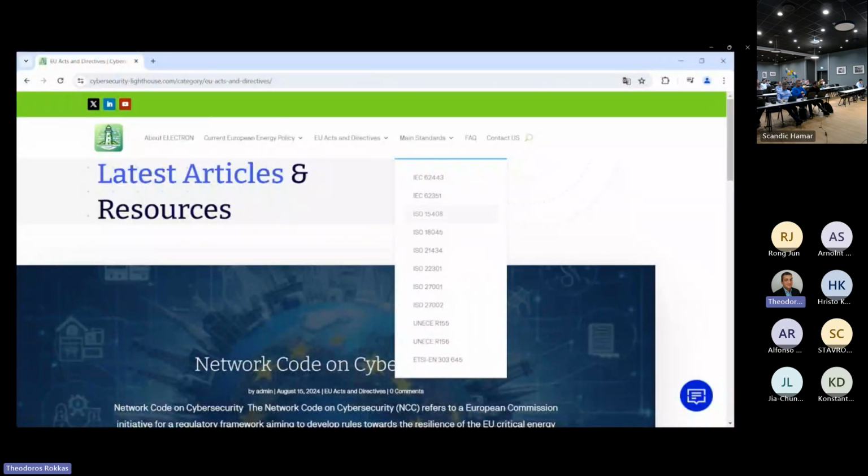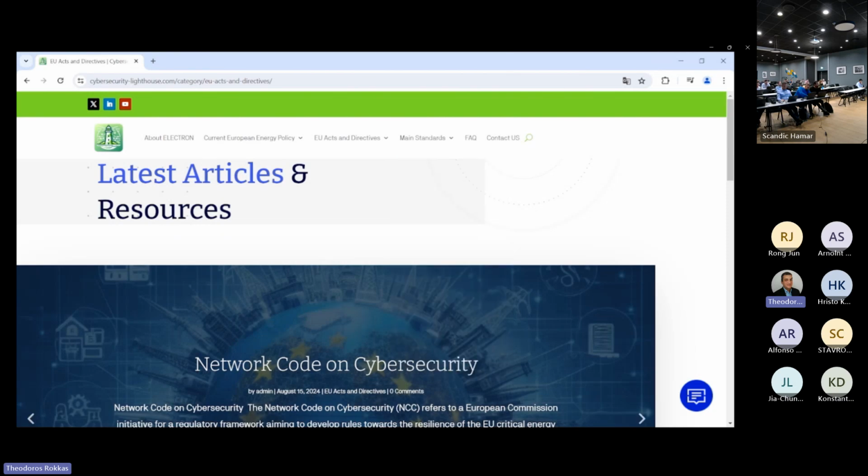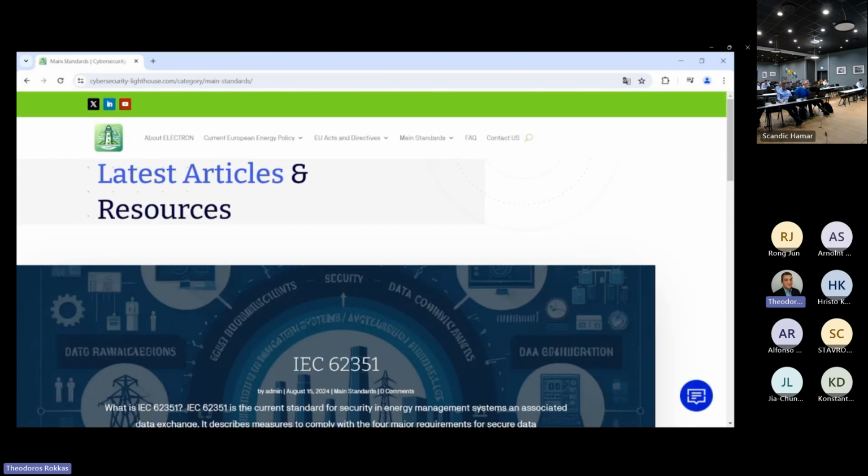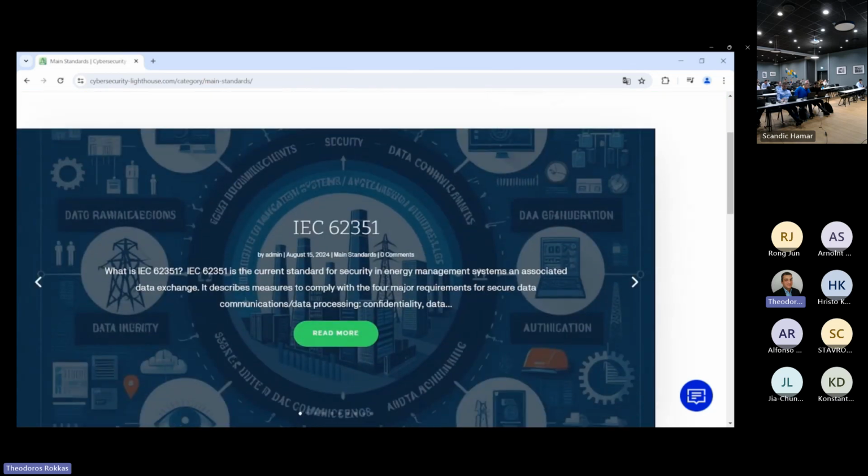The last main section is the main standards section, which contains the main standards to ensure a safe environment in the energy sector, such as IEC 62443, ISO 27001, or ISO 21434, among others.